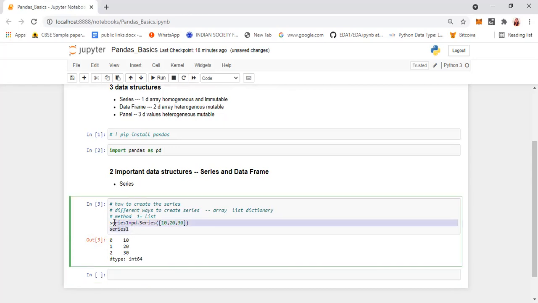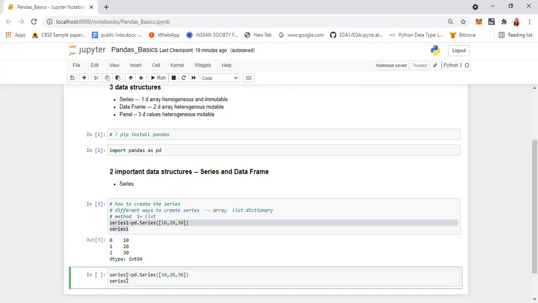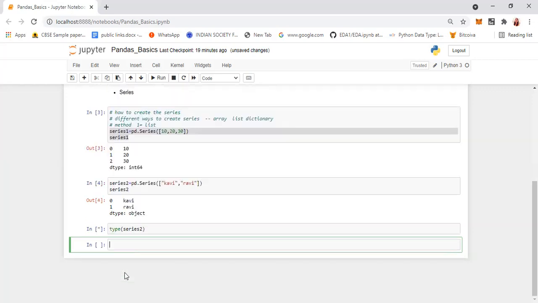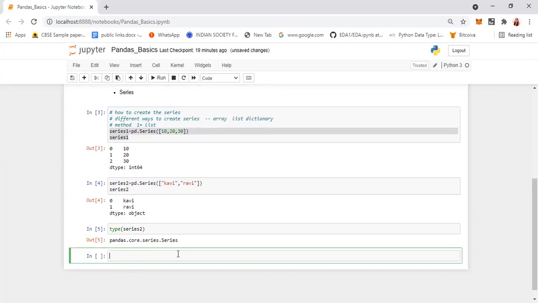If I want to have, suppose, string values, let me have series2, and instead of numbers I'm just going to have some strings. Let me have some names like this: Kavi, then Ravi. So these are the two strings. Here you can see in the zeroth position, Kavi is stored, and in one, it is Ravi. When you want to check what is the type of this series2, it will display that it belongs to pandas core series. So it is a series type.